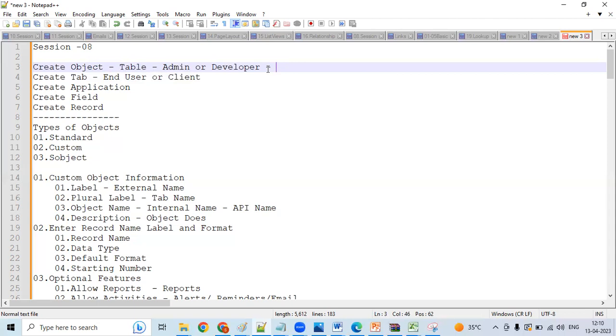As a developer and admin, we can create, because we know programming. We will write some Apex code and insert records. We can retrieve records with Apex code. So now we need to understand some subject here.